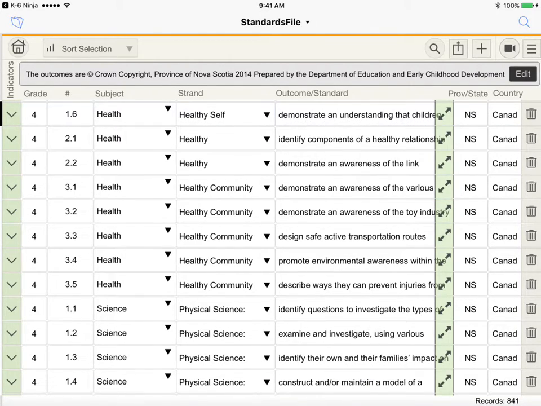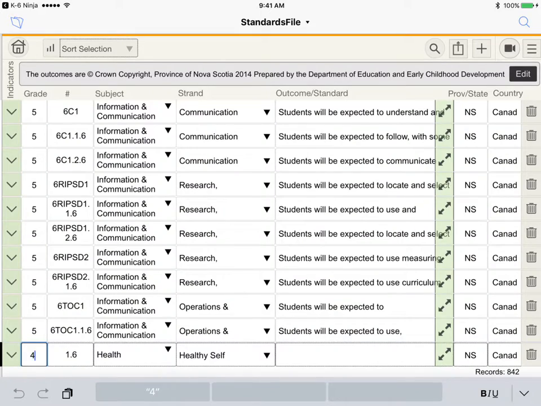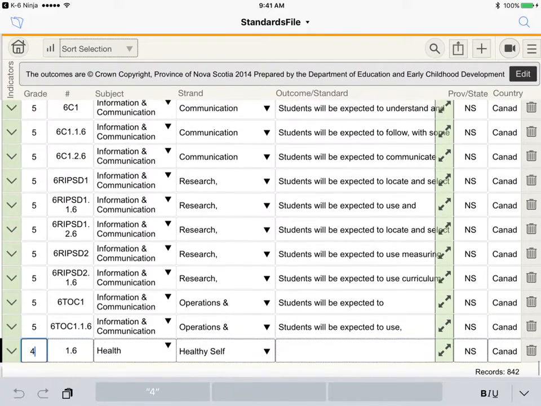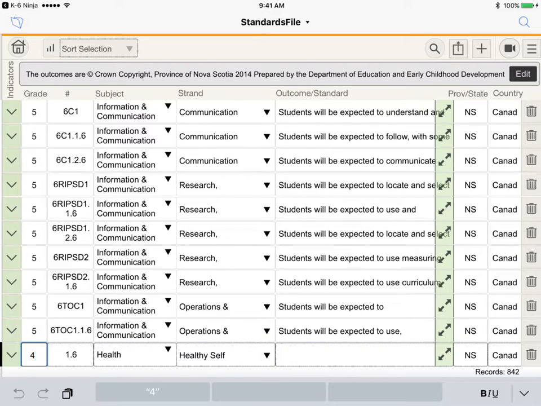Now if I was adding outcomes or standards, I just press the plus button, and it'll bring up a blank one at the bottom, and it'll continue from where you left off. So I must have been entering a grade 4, and you'll see 1.6 here is healthy self. It puts in the last information from the last one, because usually if I'm doing grade 4 math, then I'm entering all the outcomes for grade 4 math. It just makes it a little faster to enter. So if I have to change something here, I'll just click in there, so make this 1.7, let's say. I'm going to keep it as health, and then I type in my new outcome, and that'd be it.